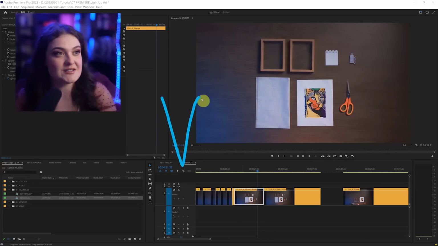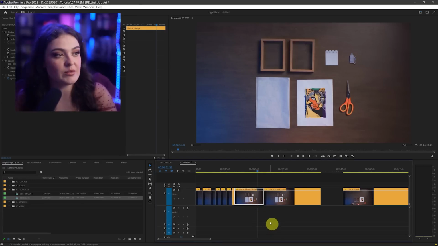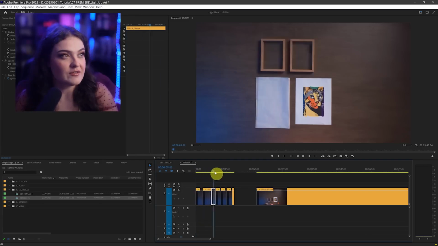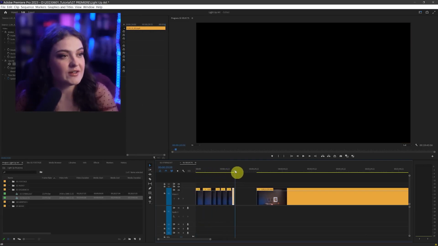Well, the shortcut is W. So let's say I want to place a cut here and ripple from here to here, just get rid of this little section. All I would do is press W, bam. So you can see now the way it plays out, all of the objects appear on screen.